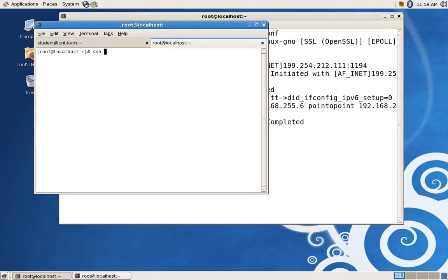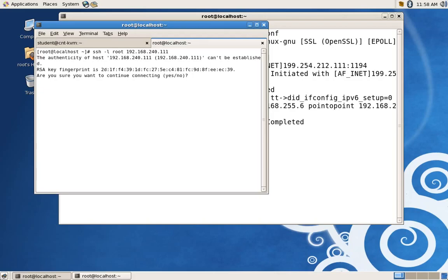So now ssh -l root and the IP address of the server I just set up. I set it as 111. Yes. And then root's password. So there you go. So that is what we need to do to install our Linux system.